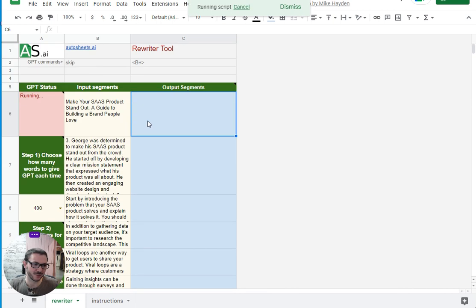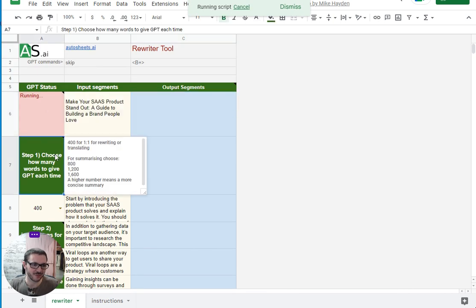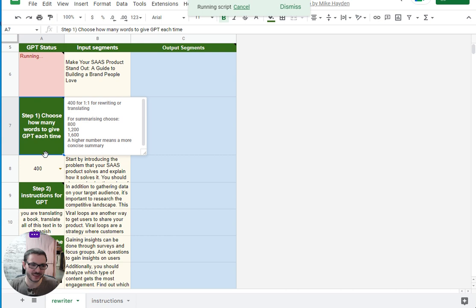And process, and I'll tell you what to do. First you choose how many words you want to give GPT each time. So if you hover over this, it gives you some instructions. So 400 is ideal for anything that's kind of one-to-one. So if you want to rewrite it, you want the new version to be the same number of words, or you want it to translate it, then one-to-one is ideal.